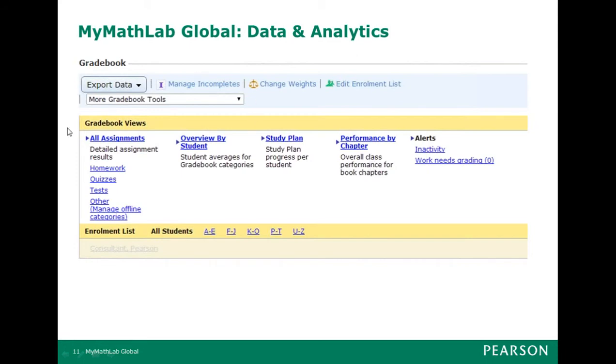So you can see here there's a whole bunch of options. There's enrollment list, change weightings, managing incomplete works. You can export the data to your LMS Gradebook as well. And there's a few different views that you can look at the Gradebook. Obviously, we've only got one person in this one here, which is myself.